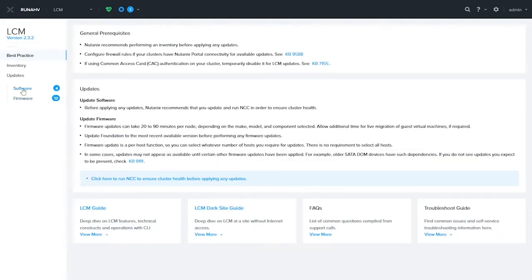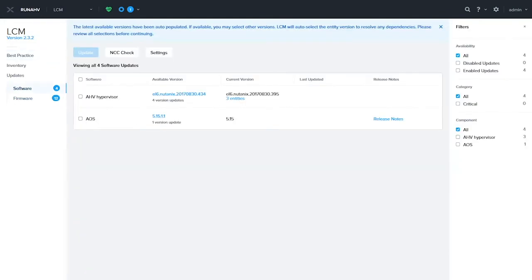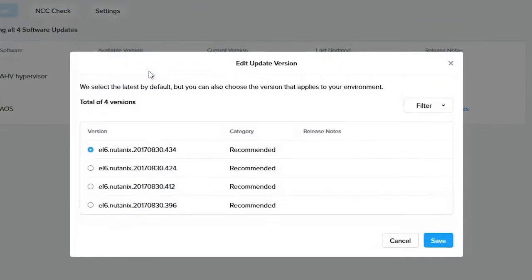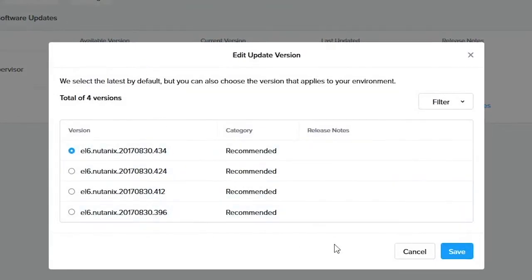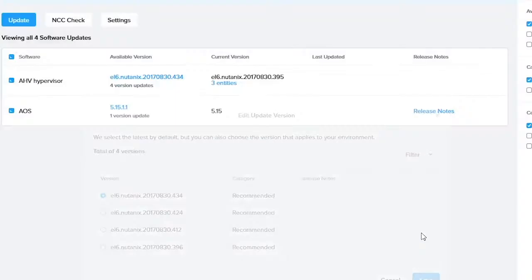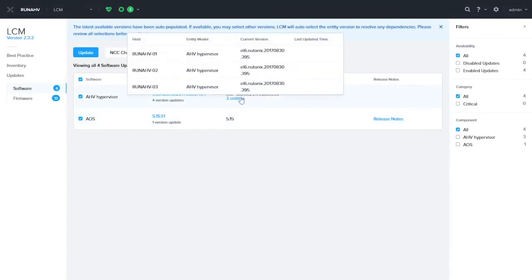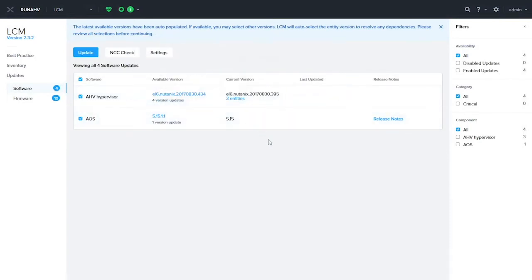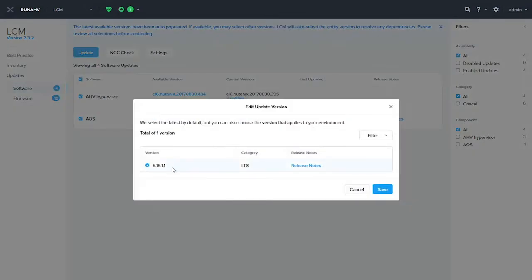Click on Software, and then we can review what's available for update. LCM will pre-select the latest available hypervisor and AOS releases, but you can always click the version number and choose an earlier release if needed. You can also review what you're currently running by hovering over this link. You'll also find a convenient link to the release notes for the specific version that you've selected.